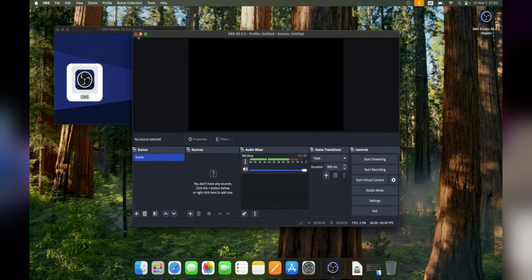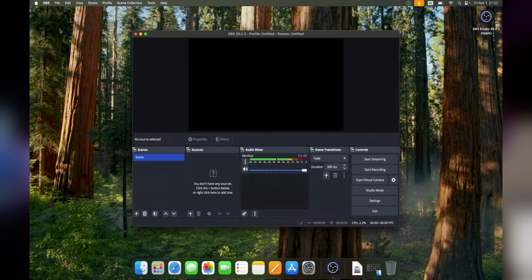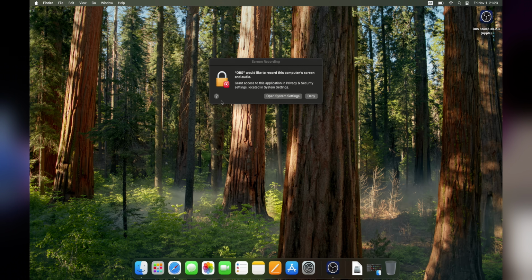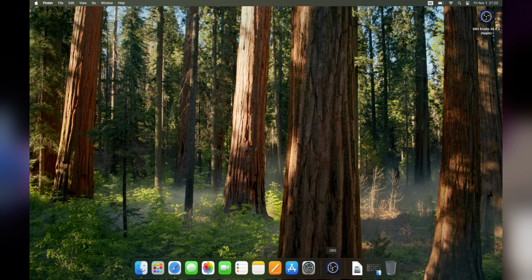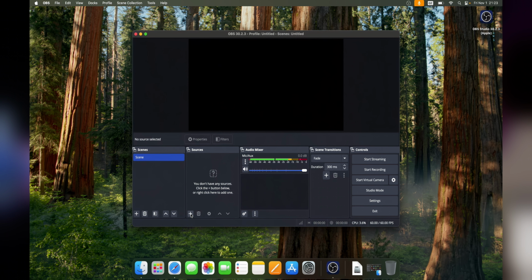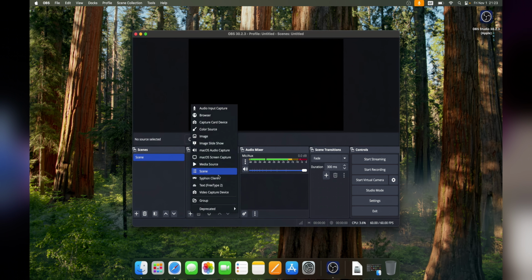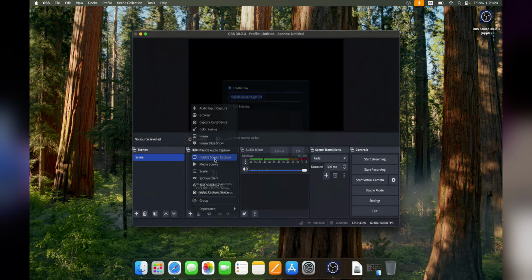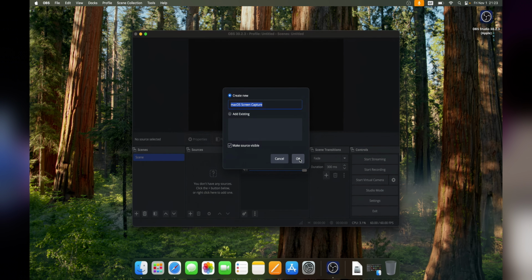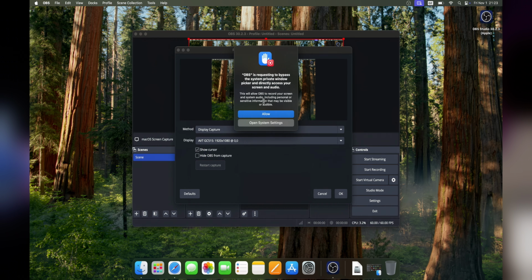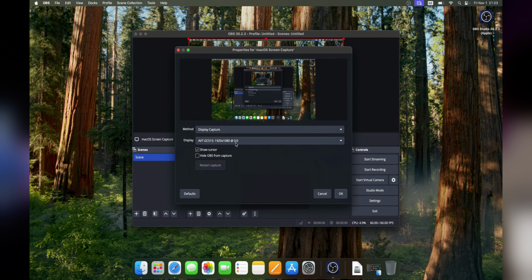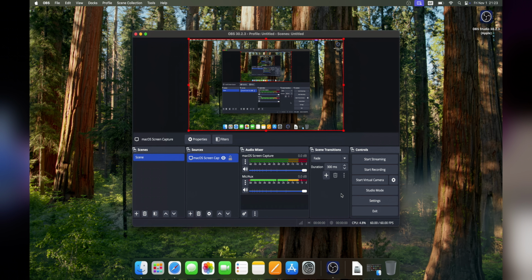Now, you want to close OBS to be able to record your screen. Close it. And now you want to open OBS once more. And right here in the sources, you can add, where is it? macOS screen capture. And click on OK. It's going to bypass the system privacy window picker. Click on allow. And right here, you're going to have the display that you're using. Click on OK. And now you have OBS working on your Mac device.